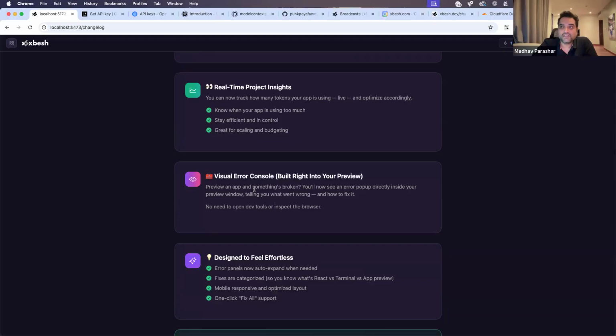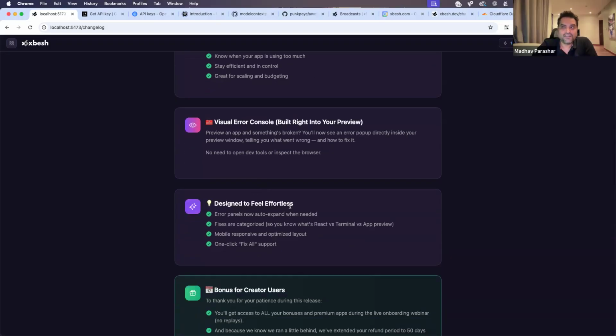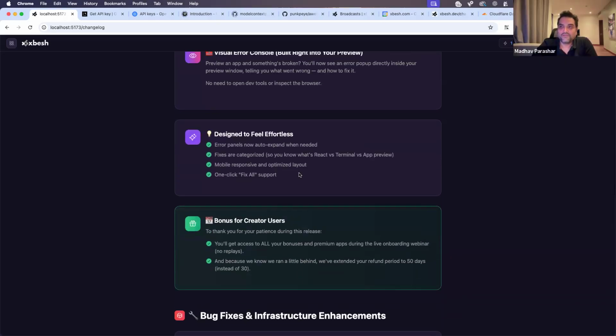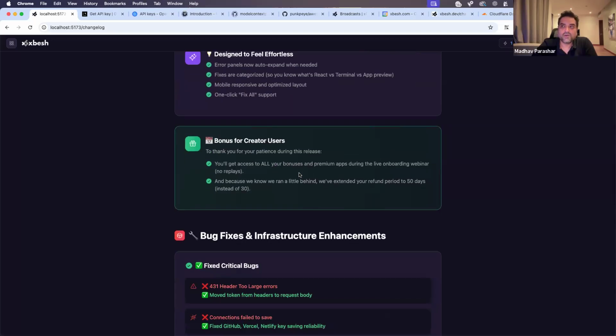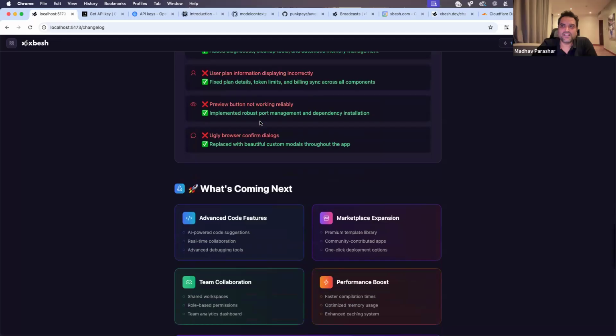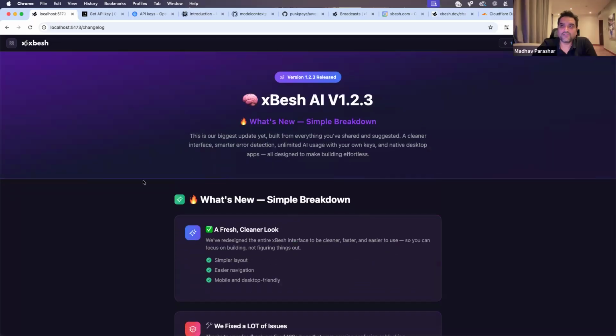Okay. Visual error console, which is actually going to be inside your preview now, and designed to feel effortless. So all the previews, terminals, and everything. Yes, it's also a one-click fix-all support. Bonuses for the creator users. So we will talk about that. Okay, and all the bug fixes and everything, just like mentioned on this page, you can just check this page. You will understand what we have actually introduced.